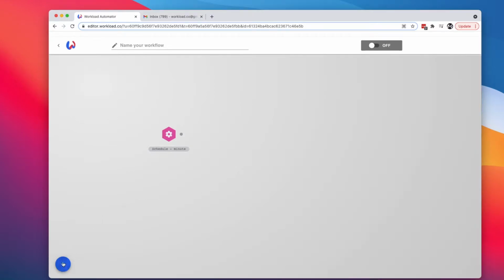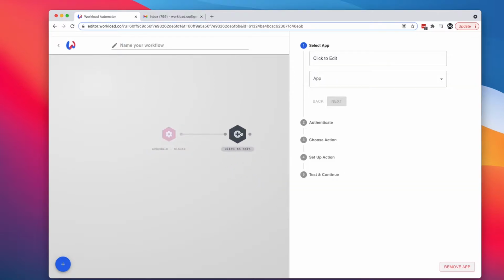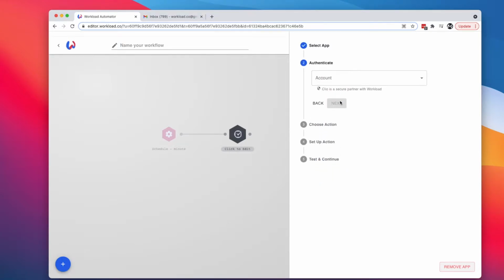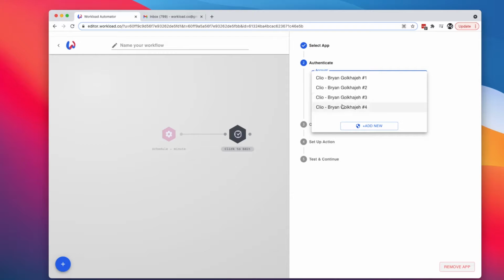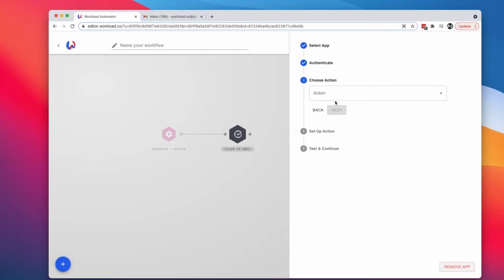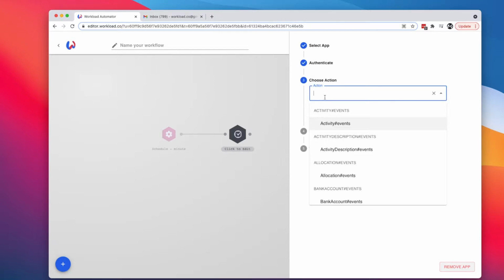So I got my trigger set up, which is the scheduler to run every 60 minutes, every 1 hour. So that was painless. And now we'll go into Clio and we're going to authenticate our account. If you don't already have an authenticated Clio account, you just click on Add New right here and a pop-up will happen and it'll ask you to sign into Clio. And then you'll authorize workload to make requests on your behalf.